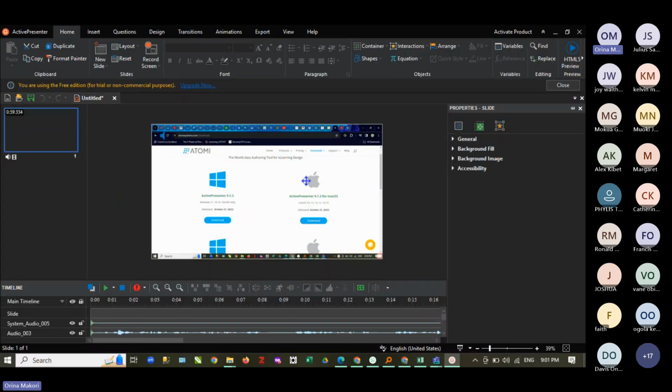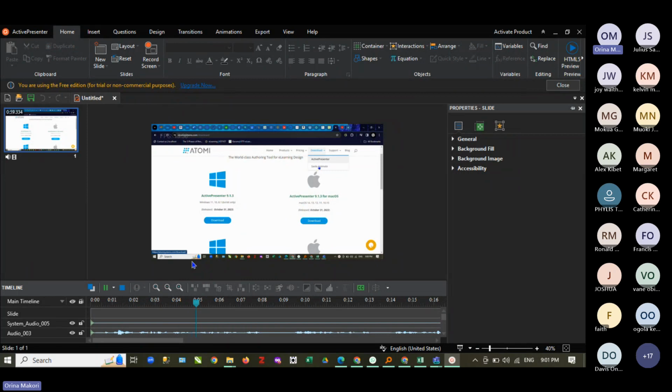Yeah, so this is it. I have already recorded. This is what I recorded that you can see here at the middle. So if I click on this, we can listen to what I was saying. In today's lesson, we are going to see how to download the Active Presenter app for your recording and creating of interactive videos.